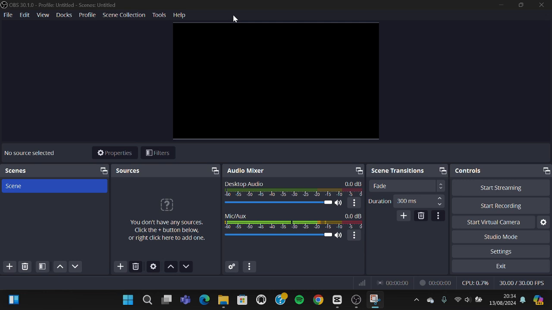In today's tutorial, I'm going to show you how to use OBS Studio to record screen. Okay, let's get into it guys. I have opened my OBS Studio application in my laptop and I'm going to use it to record screen.